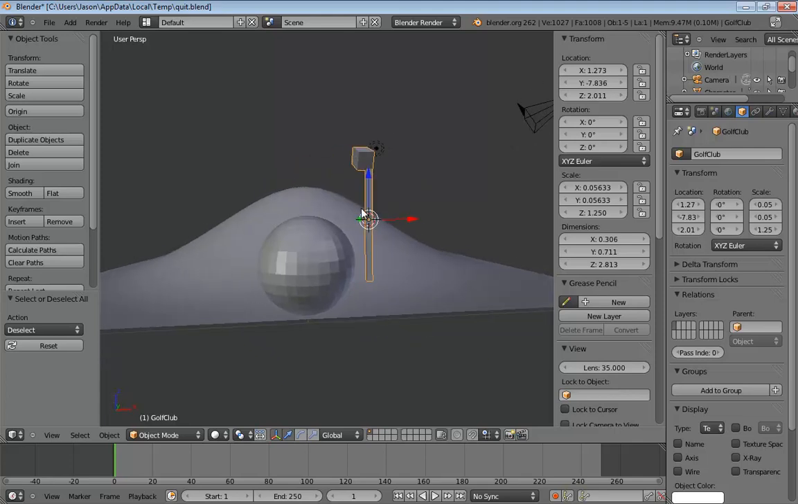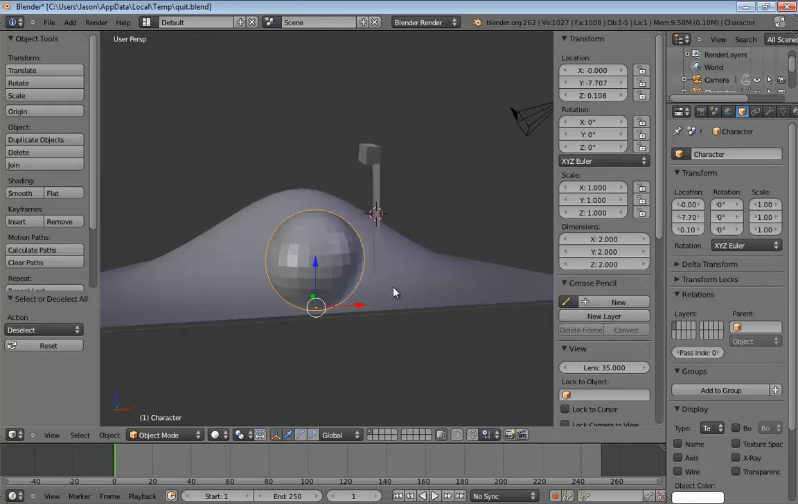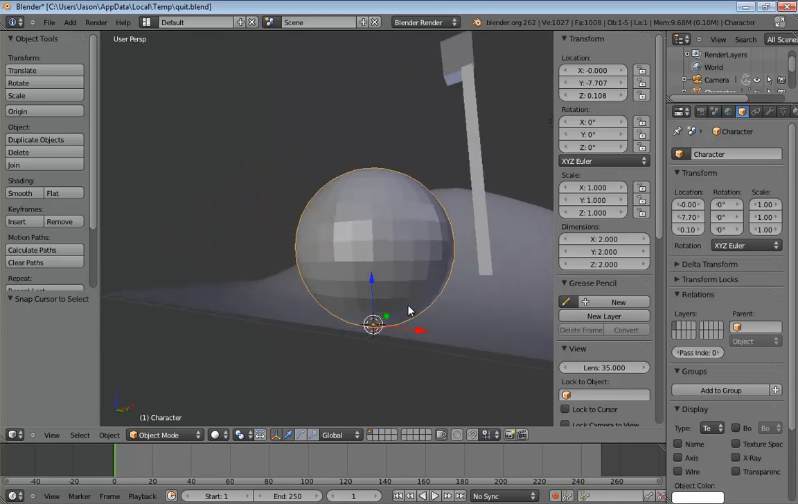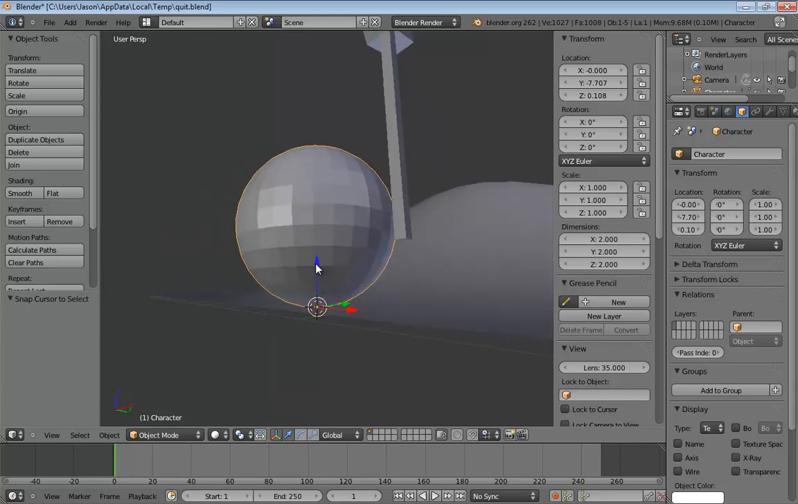Okay, so now we're going to select our ball. And I need to move the 3D cursor to the center of this object, right at the dead center. So let's hit Shift-S. And we're going to say cursor to selected. And it's going to move that here. Now, at the moment, you'll notice we have a little bit of a dilemma. The 3D cursor is jumping over here to the bottom of our object.